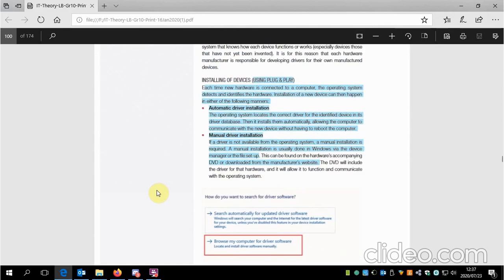Then it says installing of devices. Here they talk about plug and play. So every time you insert a new hardware into the computer, it basically needs to install the driver to communicate with it. One type of device is called plug and play. What it means is, as soon as you plug in, let's say, your mouse into the computer, the operating system will automatically locate the correct driver in its driver database and install it onto the computer, allowing the computer to communicate with the device without having to reboot, obviously. So that is automatic.